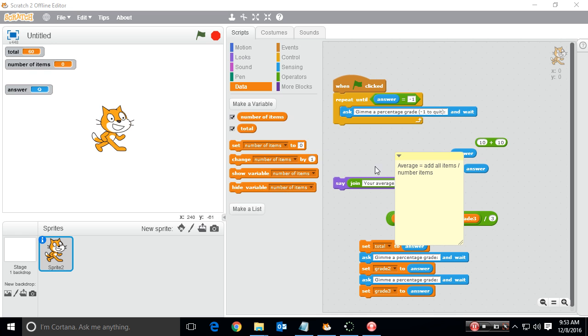So let me give you an example. If I had a total of 1,000 points in the class, and I had 5 assignments, each assignment was worth 200 points, because 5 times 200 is 1,000. Yeah, that's how you get the average. All the items, all your points, divided by the number of items.